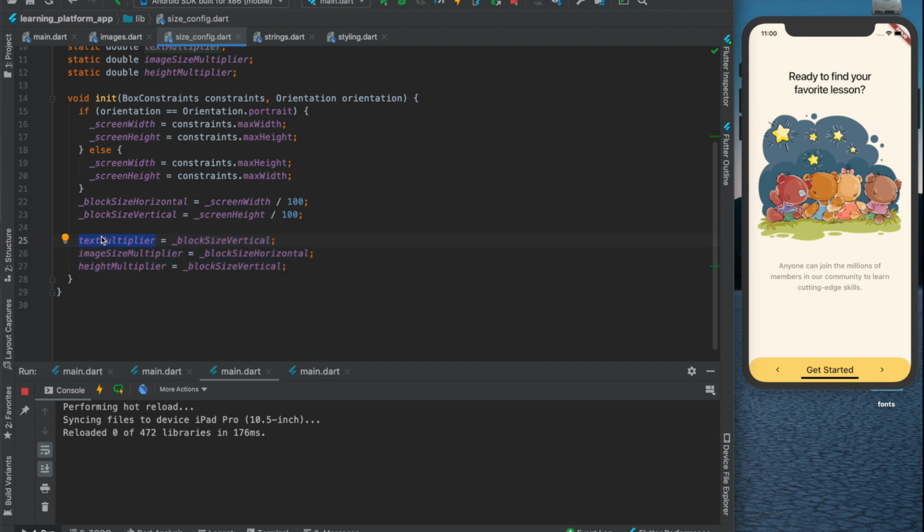Now based on this, I can use 3 things. I can get a double value of text multiplier. Suppose you have a text size of 32, and you have a text multiplier such that 32 is coming in, suppose, one block. So you can do it like 1 into that text size. Okay, I will explain. If I am not able to explain by speaking, you will definitely understand by seeing the code.